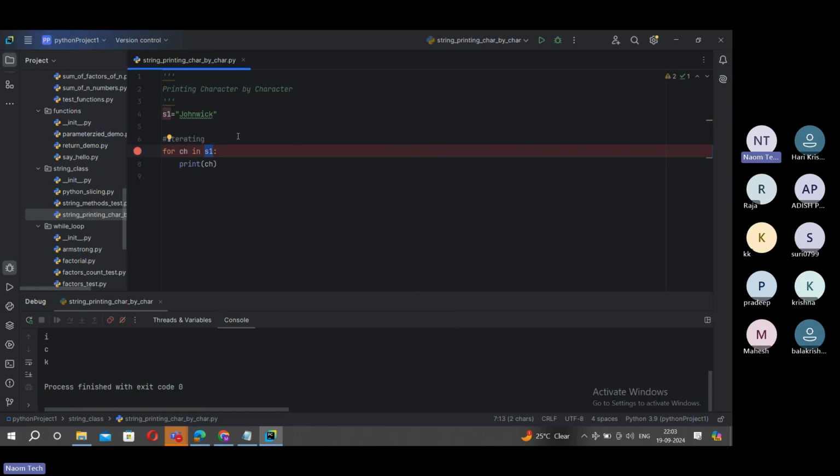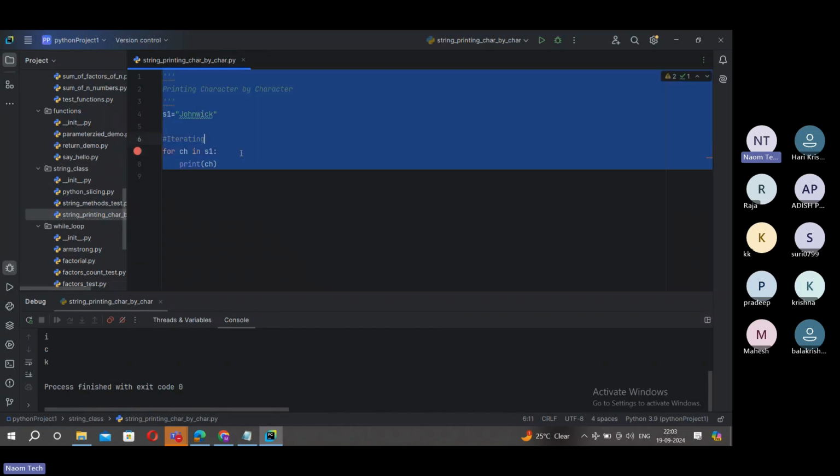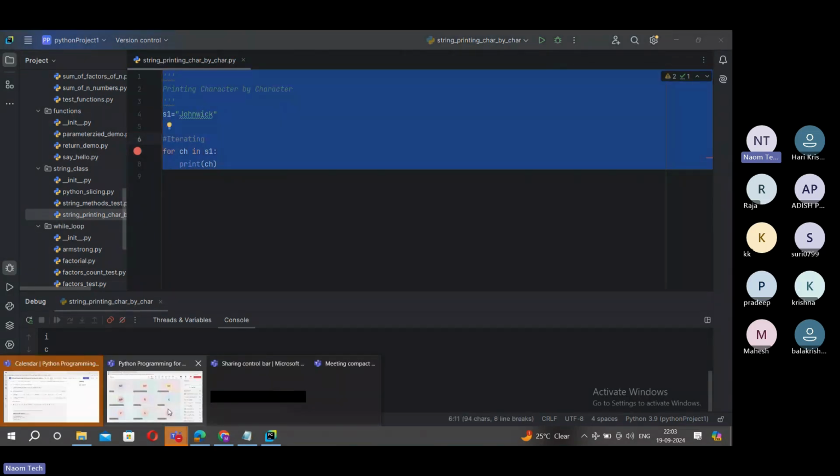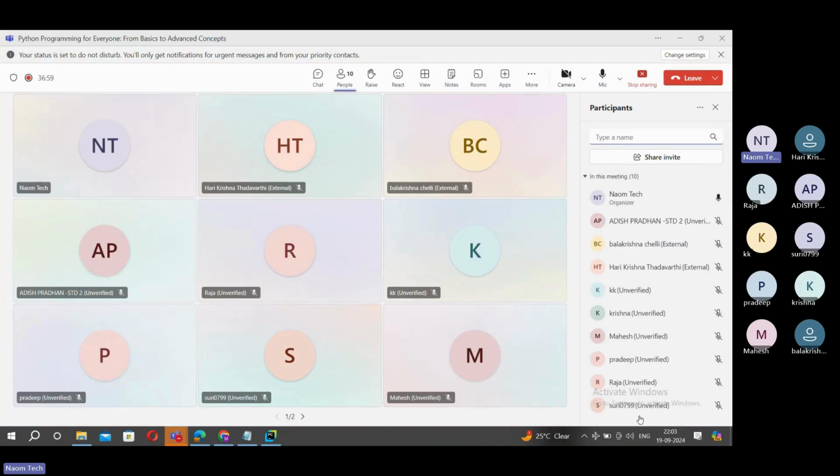Now, this is one basic program. I hope you have done this. If not yet done, I'm sharing this with you. Let me just put it here.